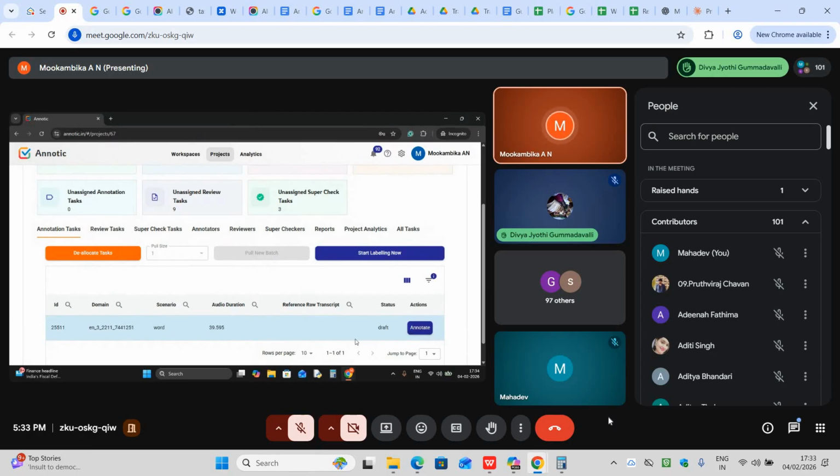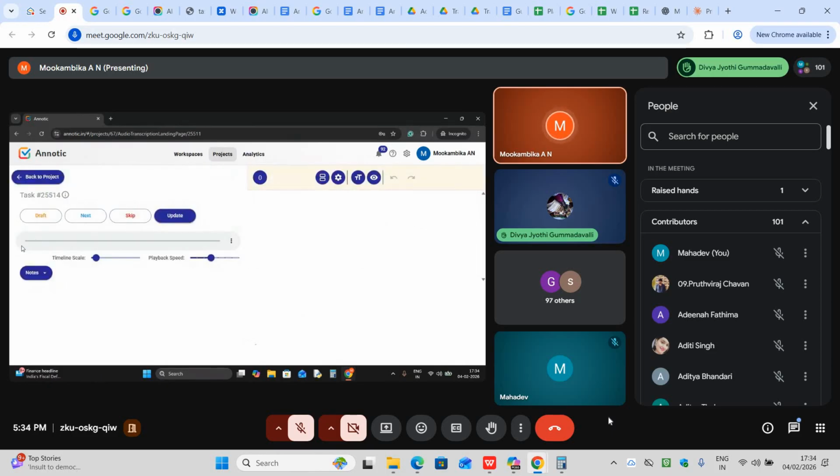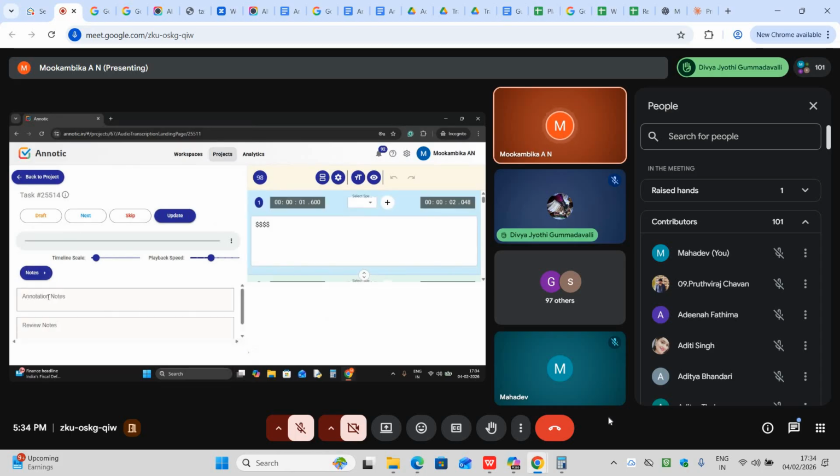Here a reference text will be given. As of now, this is a test file, so there is no reference text. Otherwise there will be a reference text for you, which you have to copy with Control C, and go to annotate. You need to put that content here, in the note section. Click on this, update, and paste it, so that your contents will be available.